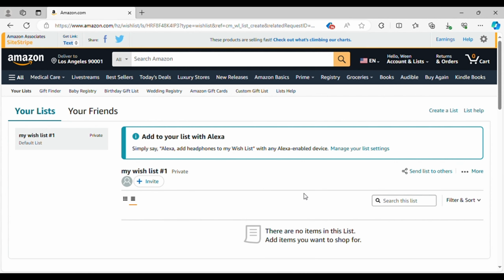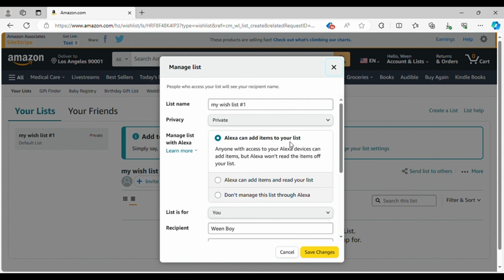And then before we add products into our wish list, what I would like to discuss is the settings of our list right here. So we would need to customize that. To customize that, we can go to our settings by clicking on these 3 dots right here, and then click on Manage List. From here, you can see your list name. Mine is my wish list number 1.